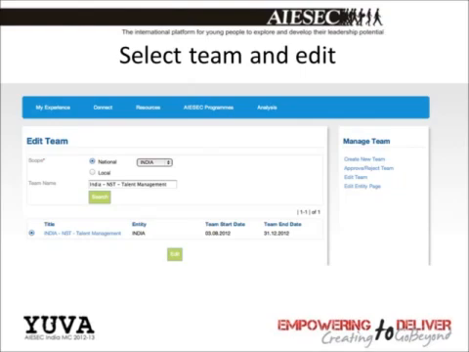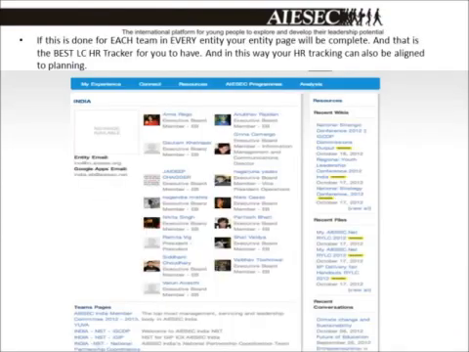If this is done for each team in every entity, your entity page will be complete and that is the best LCHR tracker for you to have. And in this way, your HR tracking can also be aligned to planning.